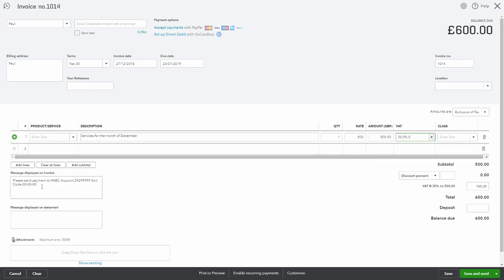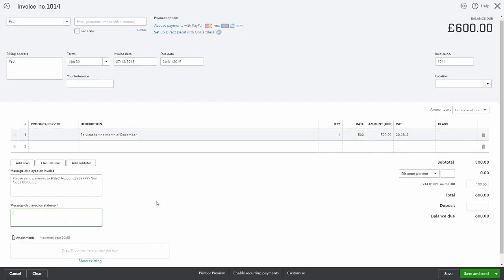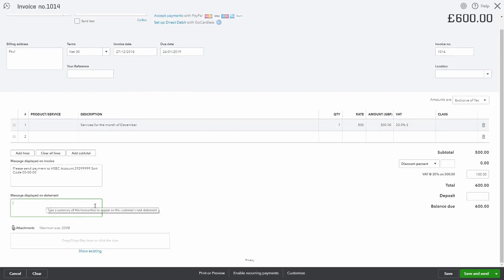Right, okay. If you want a message outside of the lines that you're entering here, that can be displayed down here, such as your bank information. And also, when it's going to display on a statement, you can set your message here. If you're going to send your invoice by email and you've got certain things that you want to attach to it, they can be attached here.